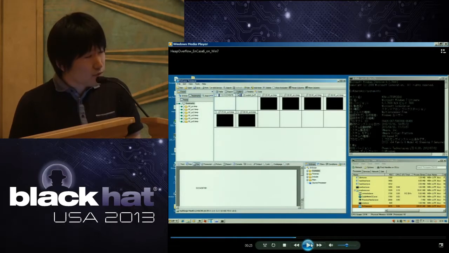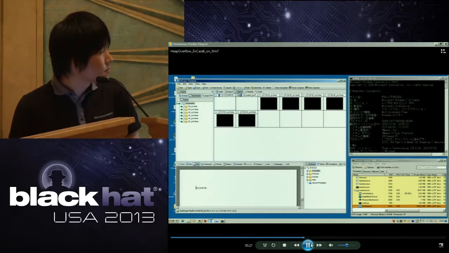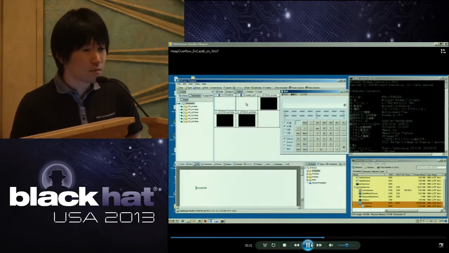Then clicking the malicious file triggers heap overflow and overwriting function pointers. As a result, shellcode is executed. In this demo, it runs calc. It's funny.